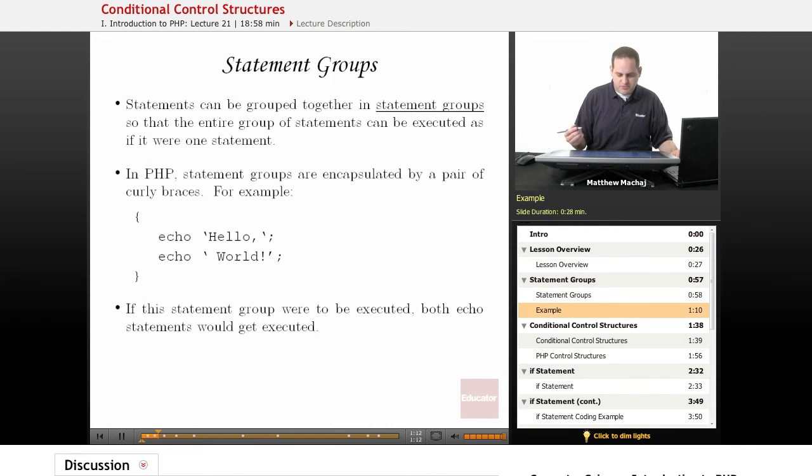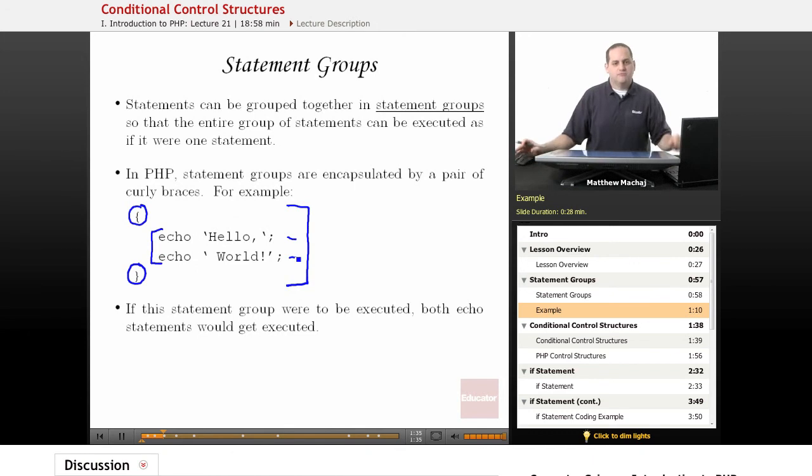So for example, in PHP, the way you denote a statement group is, let's say these two statements, you want them to be executed as a group. You surround them by opening and closing curly braces. What that does is, if this statement group right here is to get executed, that means that both of these echo statements will be executed. So both hello and world will be echoed out to your output.